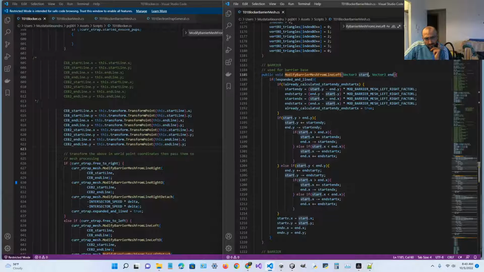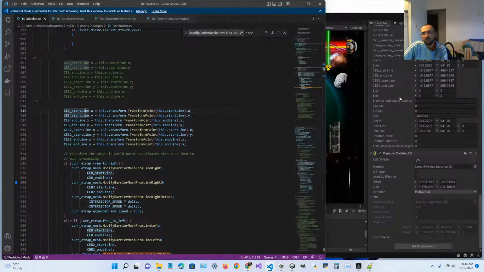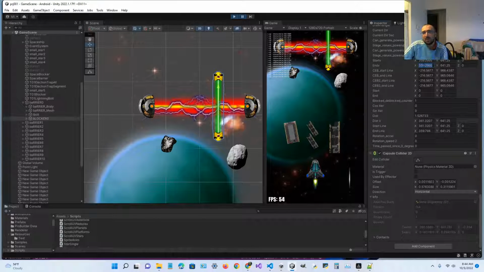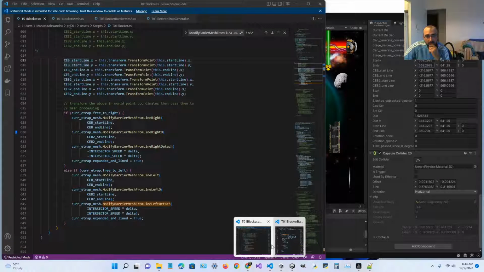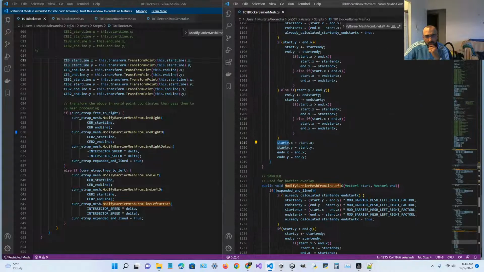So we had this CB, and we're working on it right here. And let's check start V and end V. It's still the old world coordinate system. Jesus, it's still the old one. Why? Well, let's transform it. Let's make it as it should be.